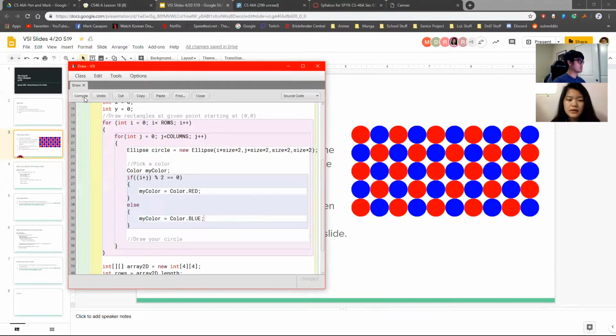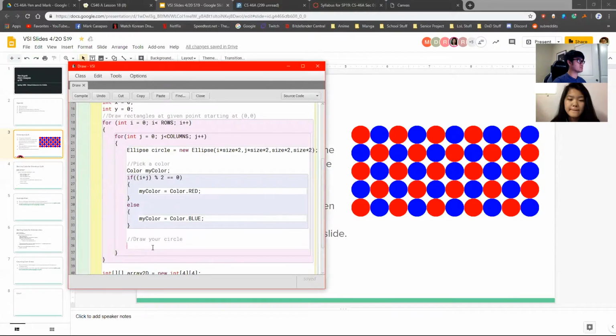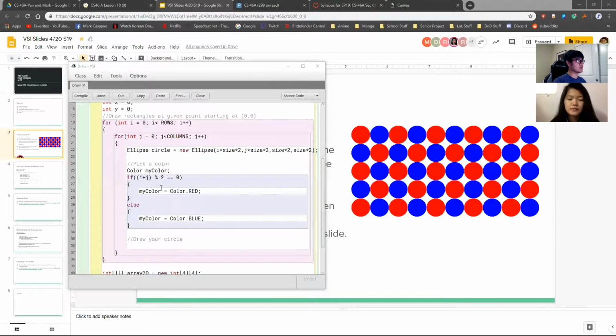Now that you have your color set, you want your circle to know that it wants to be red or blue. So you do circle. So now basically just by following the pattern, if it's at this spot right here, like every other spot, then make it red. Otherwise, make it blue. So does this work yet? Yes, it should work.